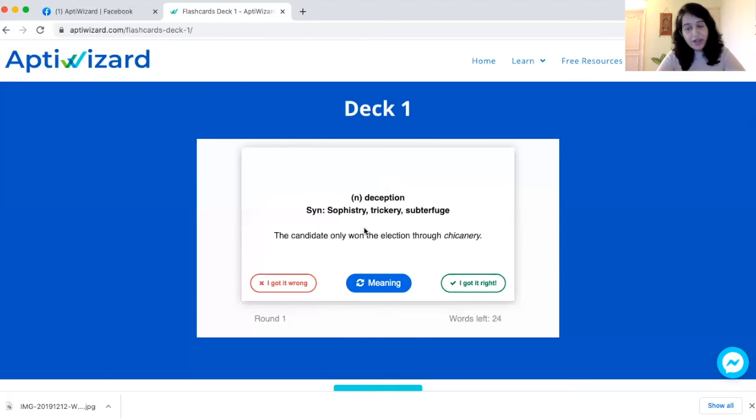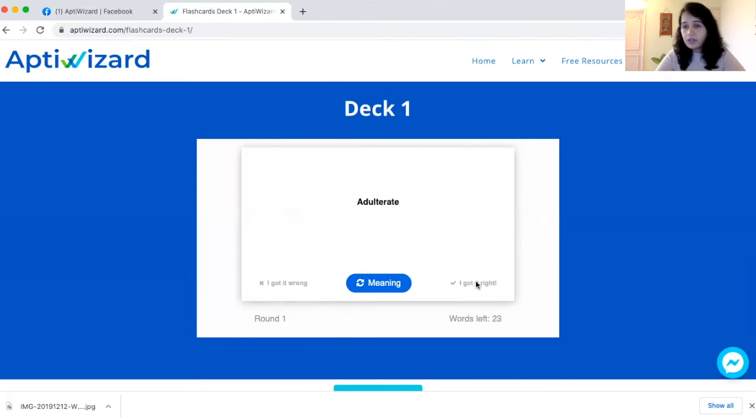So these flashcards will help you in knowing the GRE level synonyms of words. And this is going to be very, very helpful come sentence equivalence questions. So if you're writing all these words down and you're making notes, don't forget to write these synonyms down as well. All right, now suppose you got this word right. So you just click on I got it right, and then you get the third word.